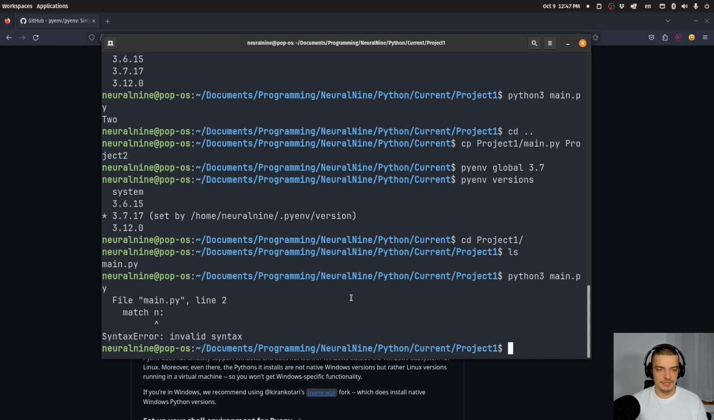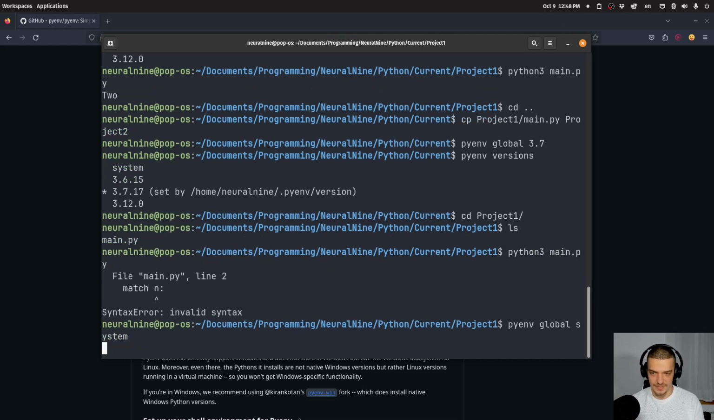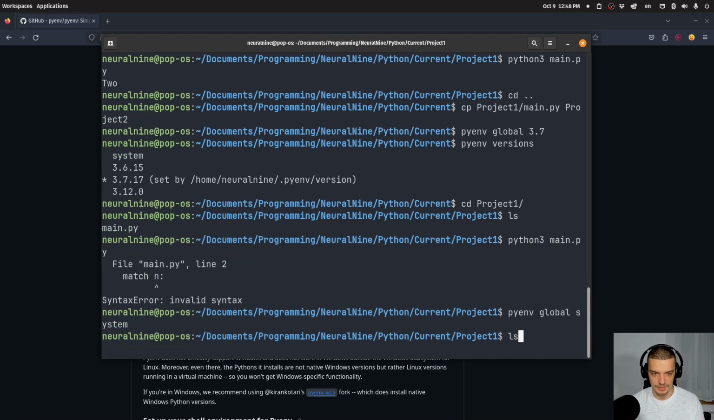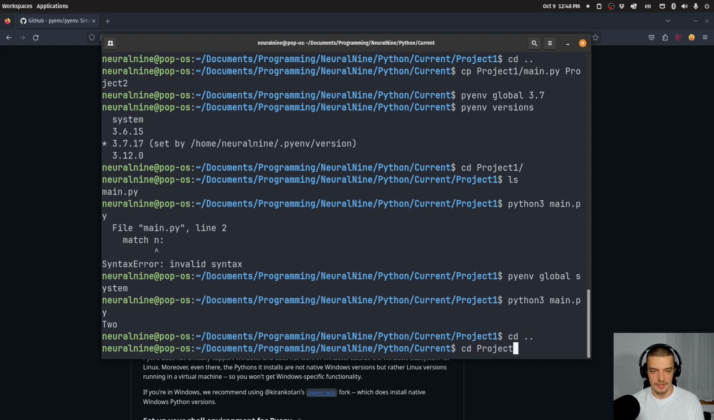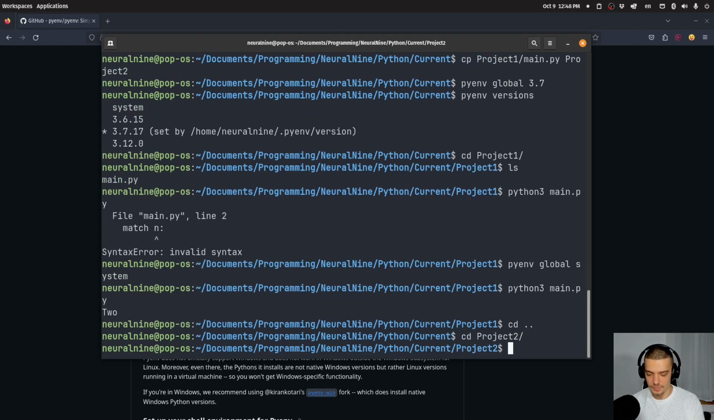What I can do is I can use the pyenv local command. So first, let me go back to pyenv global system to use my default everywhere. And in this particular project, I'm going to use 3.10, so let me show you here, this works again. In the other one, I want to use an older version. So I want to say pyenv and now local.